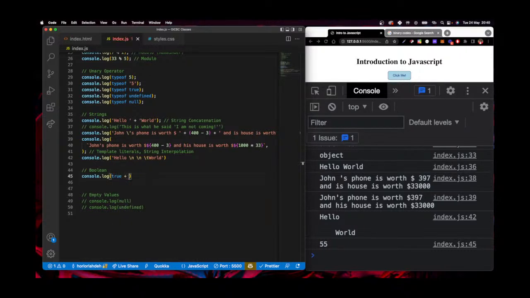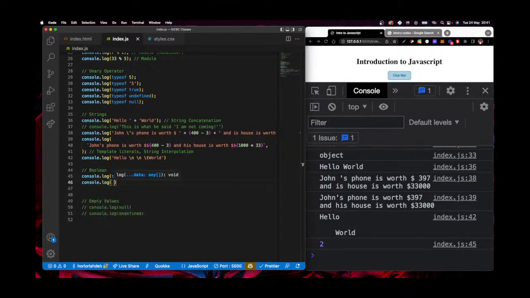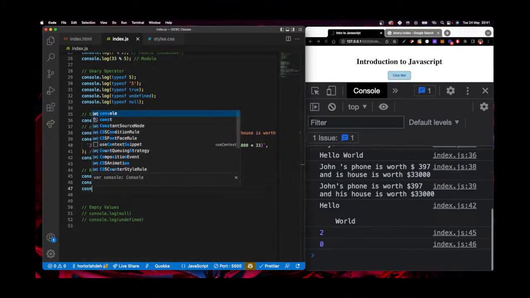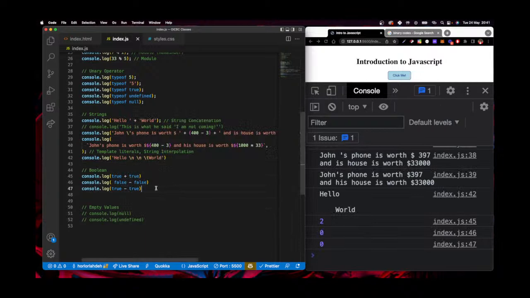You can compare true plus true, and so you can add true to true. Then you can do console.log, and then you can do all of these things together, and it kind of just evaluates.